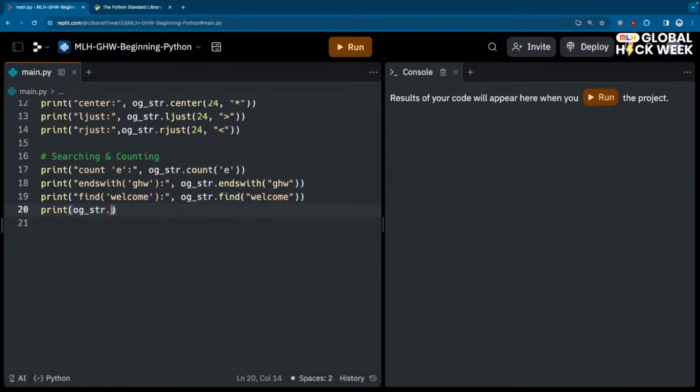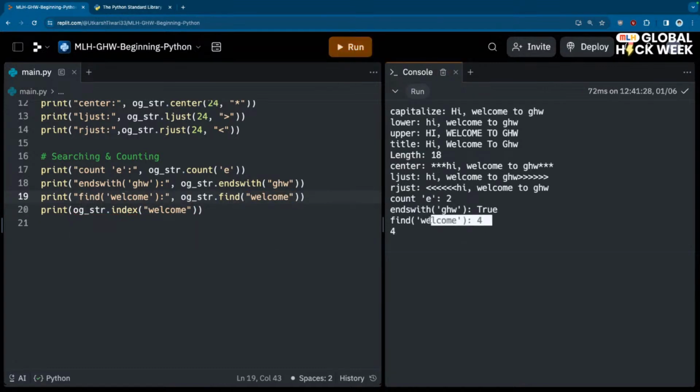Okay, so dot index, and let's say index. Find the index of welcome. When we asked it to find the word welcome, it returned us the index. And when we say index, it again returns us the index. So what's the difference between the find method and the index method? Let's quickly check it out.